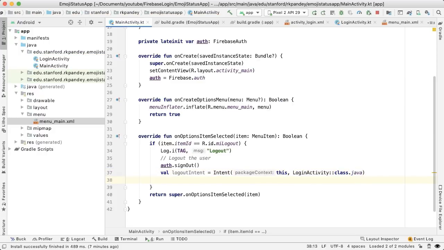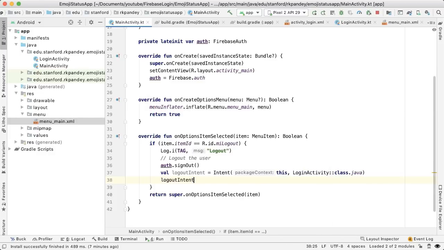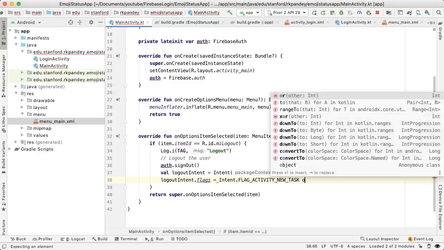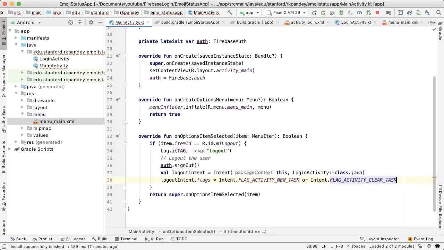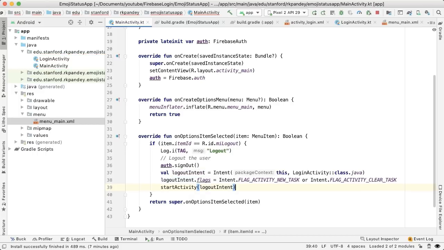And one other kind of nuanced bug here is that if they do log out, we want to clear the whole backstack, right? Not only do we not want this MainActivity to show up in the backstack, but anything prior to that, we also want to dismiss. And so for that, there are some flags that you can set on the logoutIntent. So I'll say logoutIntent.flags is equal to Intent.FLAG_ACTIVITY_NEW_TASK or Intent.FLAG_ACTIVITY_CLEAR_TASK. So with these flags set on the intent, now we can call startActivity with this intent.